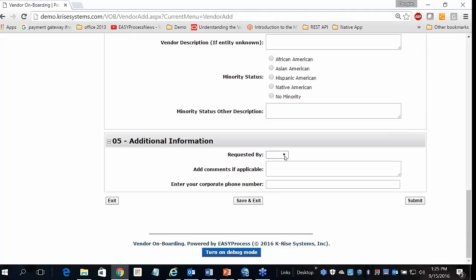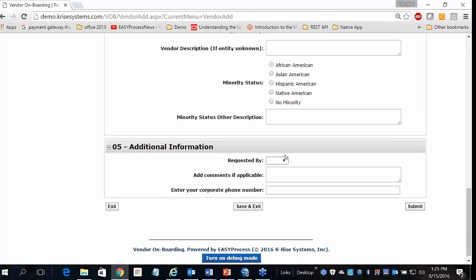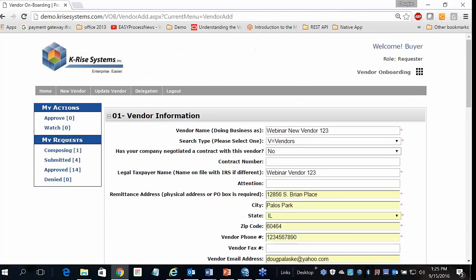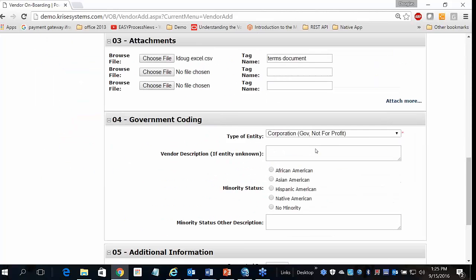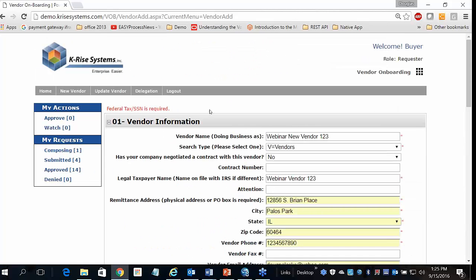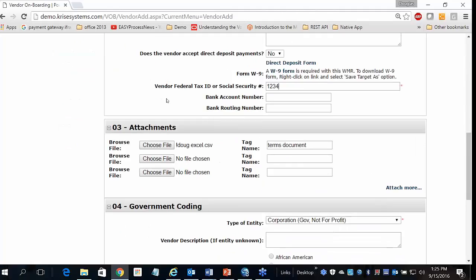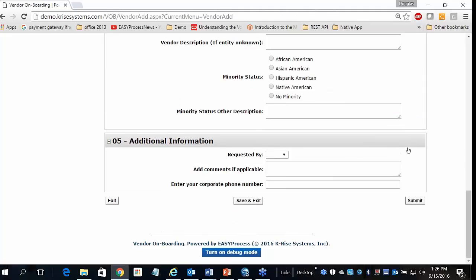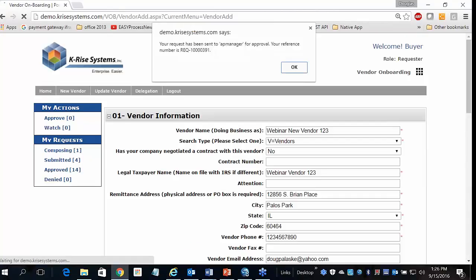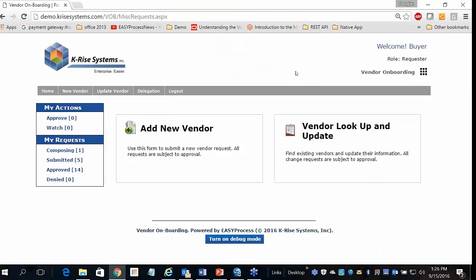Now, this additional information, if you wanted to follow the workflow preferences of somebody else, that's what requested by is, or it's going to default to right here, the buyer. So I do a submit, and it's telling me federal tax or the Social Security number is required. So with that, 6, 7, 8, 9. It does require 9 fields. I'll go ahead and submit this. So your request has been sent to AP Manager for approval, your reference number. This is an internal reference number that we create.